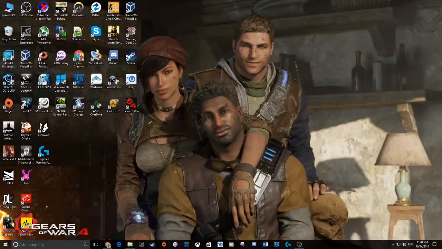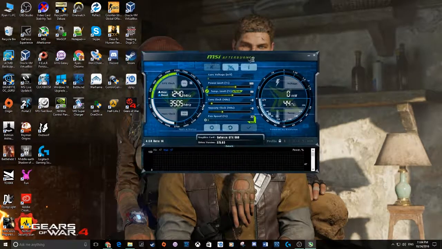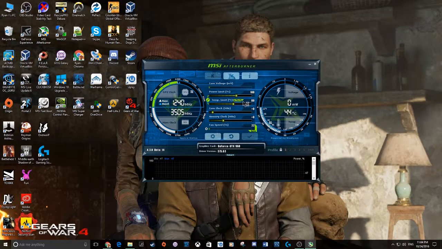So I'm just going to open it up, and it brings me to this display here. And I haven't changed anything. It's at its default settings right now. This is what we're going to run our first benchmark on. And then after that first benchmark, we're going to overclock, then run it again.